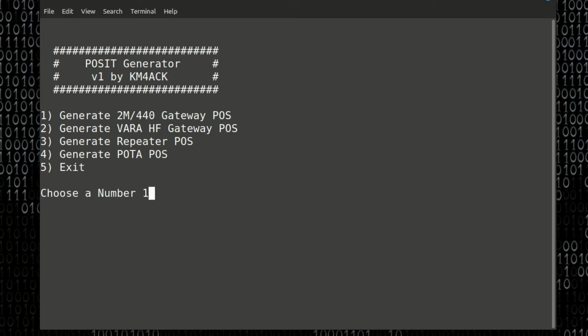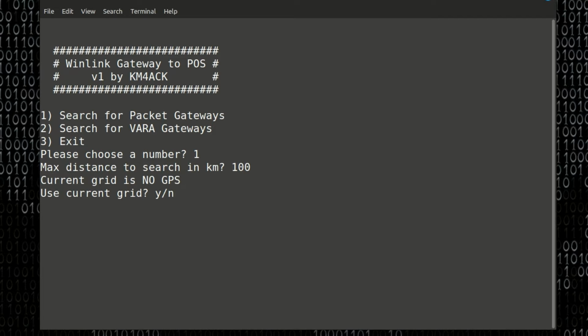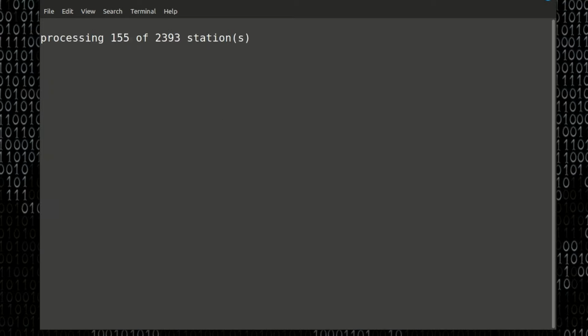So let's start with number 1 right there, and we'll take a look at the packet gateways in my area. So I'm going to tell it number 1 here for packet gateways. It's going to ask me the max distance to search. We'll just say 100 kilometers. And I don't have a GPS. If you have a GPS installed, it'll actually pull your current grid from the GPS if you're running 7.3 Linux. Since I don't have a GPS installed on this system, I'm going to tell it no, I don't want to use that current grid. It's going to ask me which grid I want to use. We'll give it my current grid square and then press enter on the keyboard.